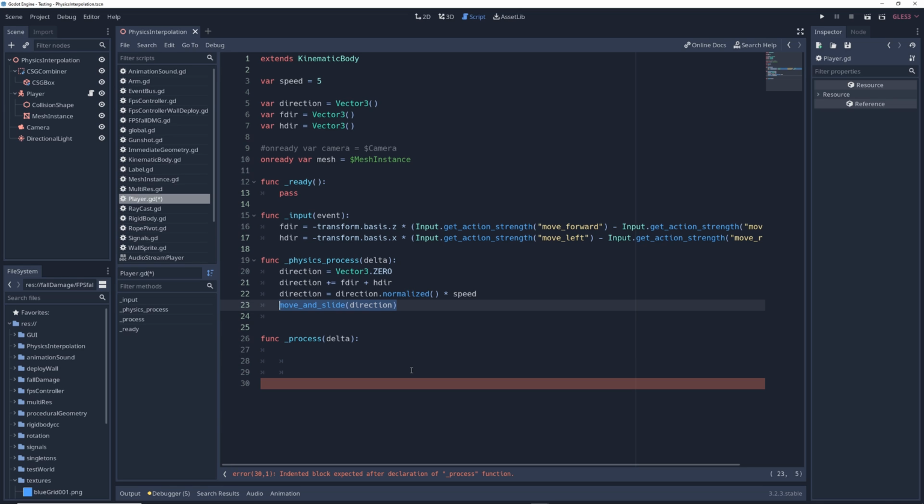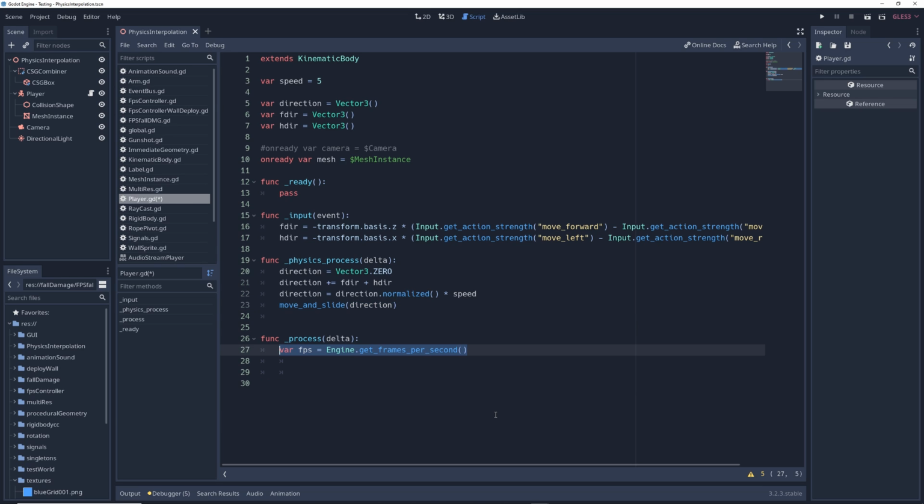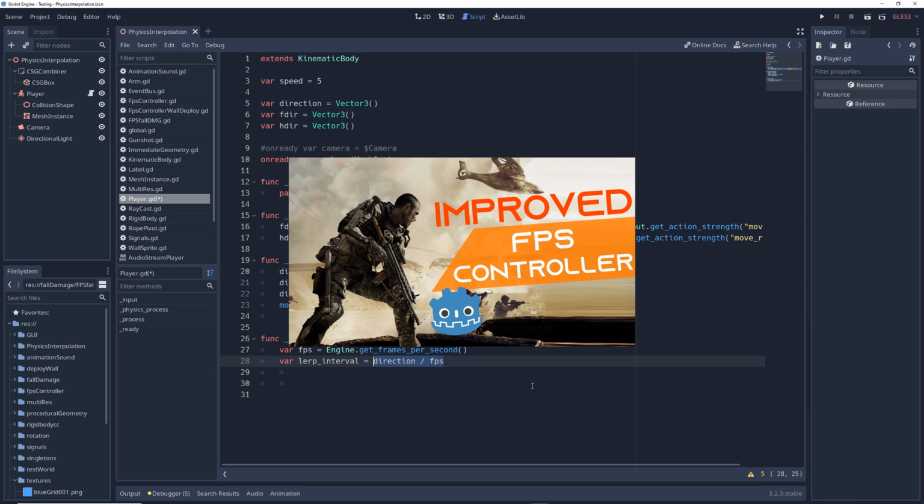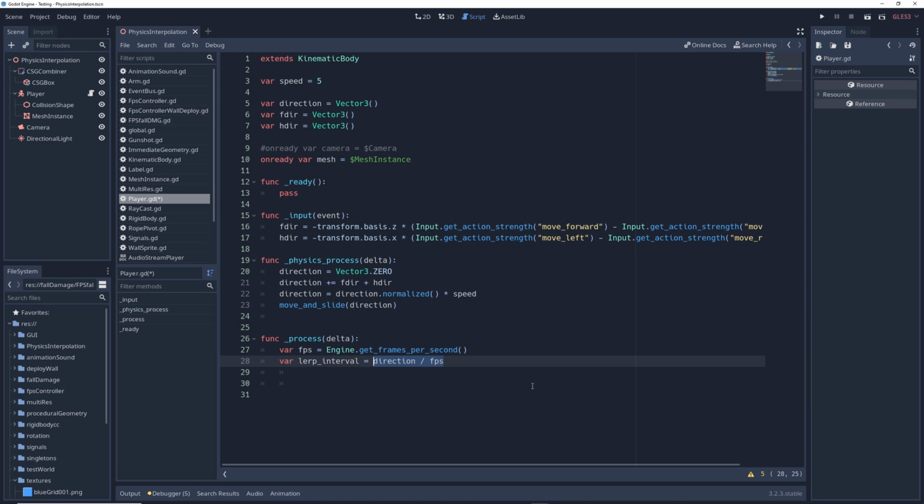Instead, we're going to put move and slide back in physics process, and we're going to write var fps equals Engine.get_frames_per_second. And this is just going to keep track of the FPS you're getting when running the game. Then we'll write var lerp_interval equals, and then for my character controller, I use a Vector3 called direction to control the character's movement, and so we'll write direction divided by fps. If your vector has a different name, use that instead of direction. Also, you can watch my video on character controllers if you don't know what I'm talking about.